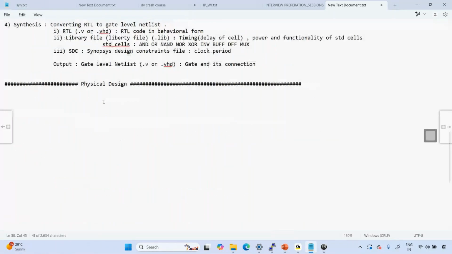That is the role of what? Physical design engineer. So what is physical design? Converting logical design, where logical design means gate level design, to physical layout form. We have to convert that. That is the role of physical design engineers.